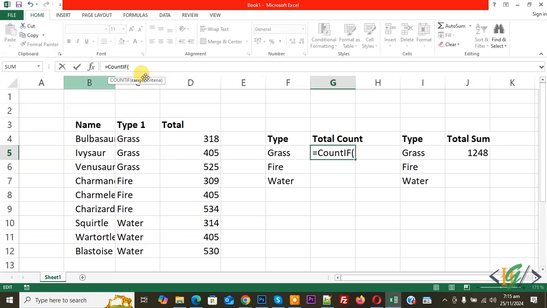First we are going to select the range. So this is our range. Now you see grass, fire, water. Select cell C4, then drag and drop like this. So we select C4 to C12.